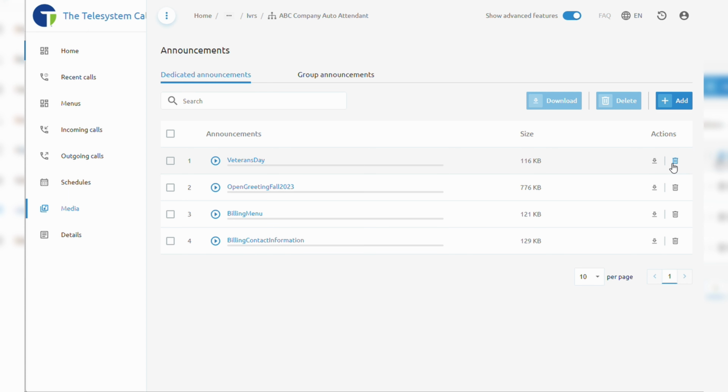You must change the audio file that's assigned to that auto attendant or unassign it completely before you can actually delete it. To add a new audio file or announcement, click on the blue Add button. Here you'll see two options available to you. You can upload a media file from an existing recording you have on your computer, or record a new announcement directly through the call management portal.